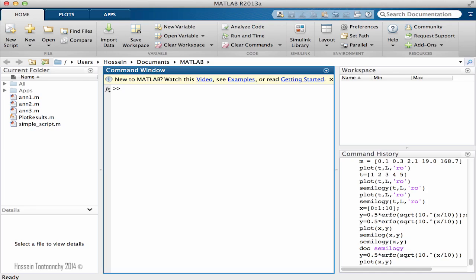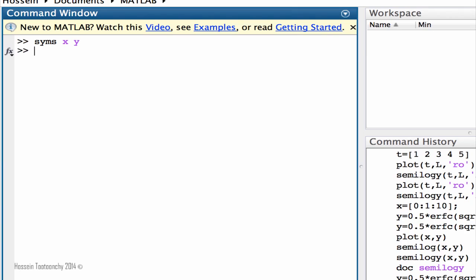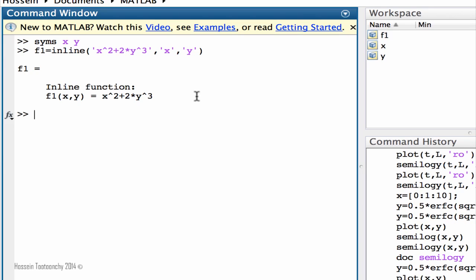We can define variables like syms x and y. And now I'm going to create a function called f1 equals. As before, I use inline. And let's create something easy to work with: x squared plus 2, let's go y cubed, just to start. And then the variables are x and y. We can create a function which has more than one variable. Now we're dealing with x and y.